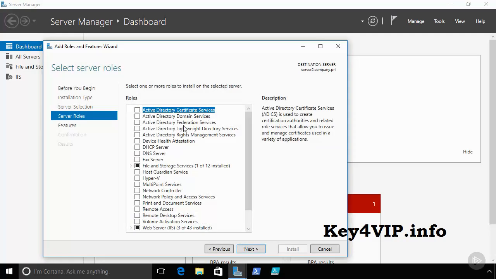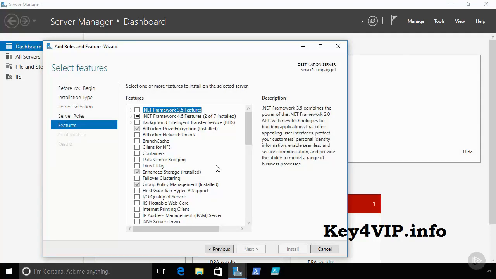For that server, Server 2, we can once again see the really long list of roles that exist for installation onto that server, as well as the list of features. Now, looking at this list of roles and features, you may be asking yourself, what exactly is the difference between a role and a feature?